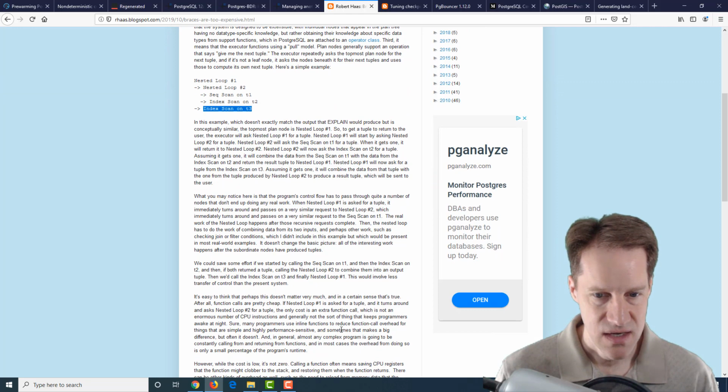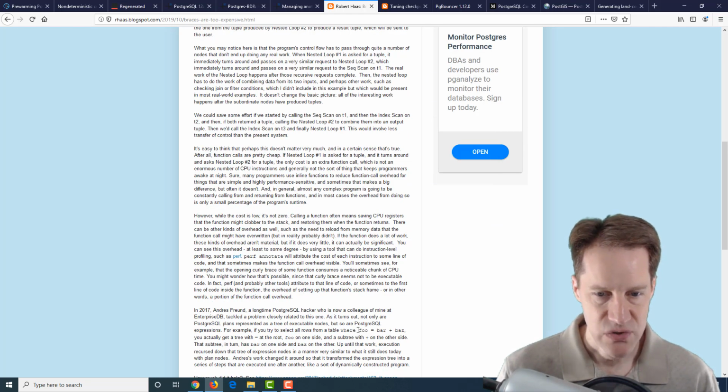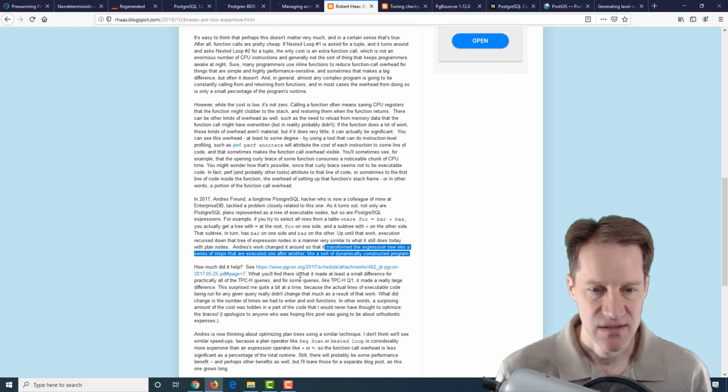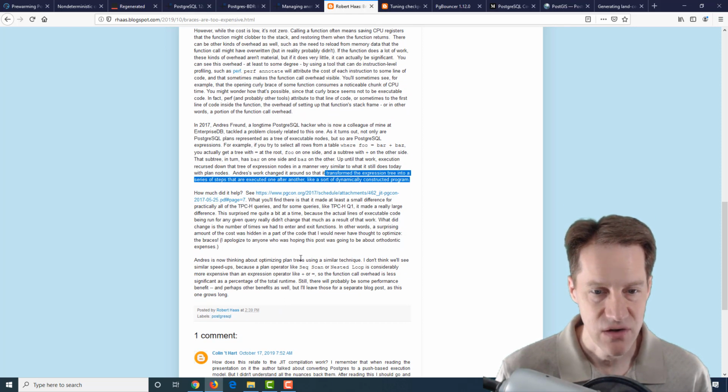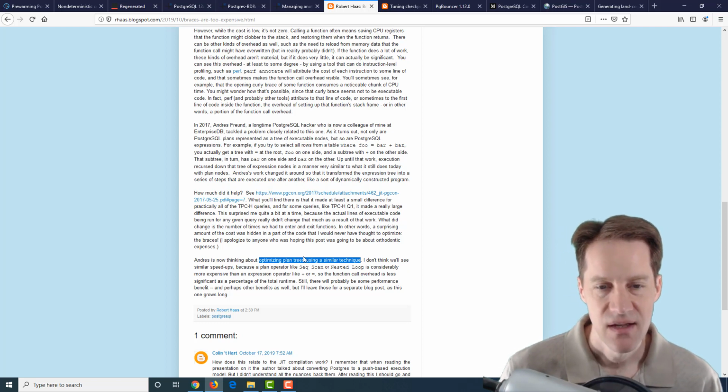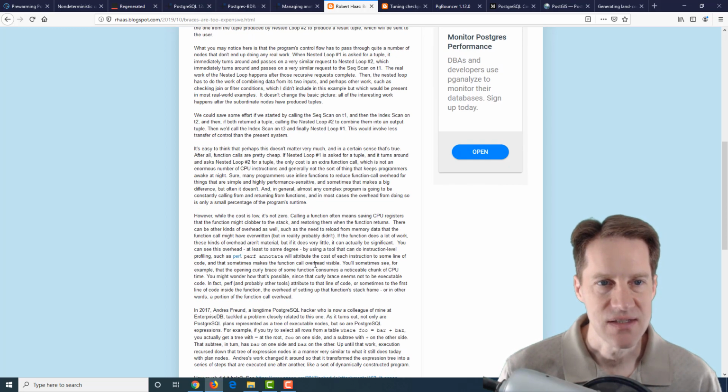And they had done an overhaul of PostgreSQL expressions because the expressions were done in a similar tree of executable nodes. They reworked it and transformed the expression tree into a series of steps that are executed one after another, like a sort of dynamically constructed program. And they actually got some increased performance by doing this for the expression side. So basically, they're considering potentially doing this for optimizing these plan trees. This is something that they're thinking about doing in PostgreSQL that may be able to gain some better performance. So if you're interested in digging into some of this, definitely a blog post to check out.